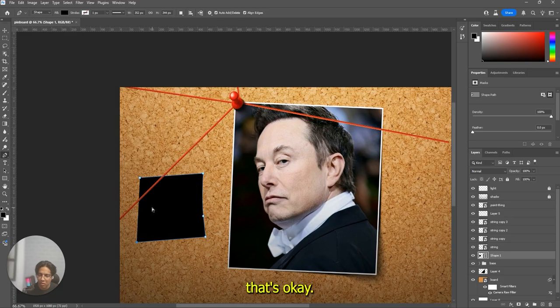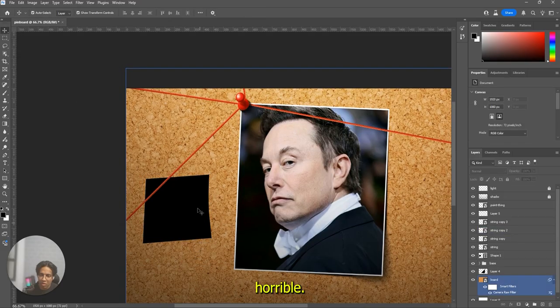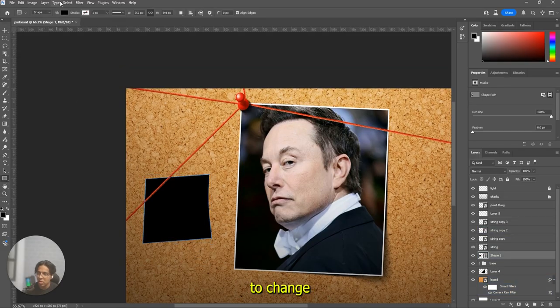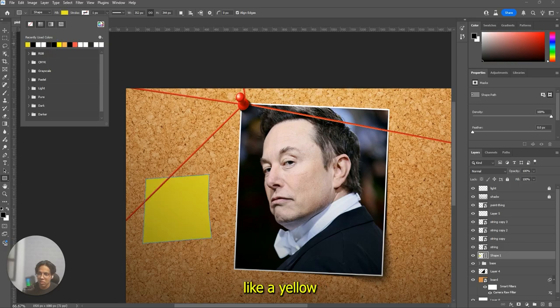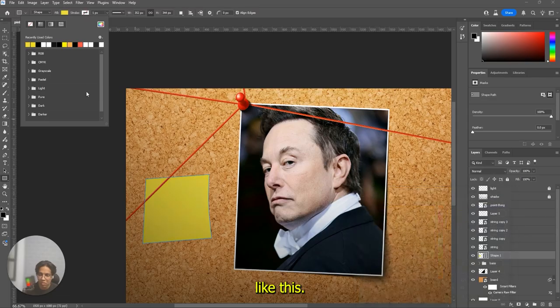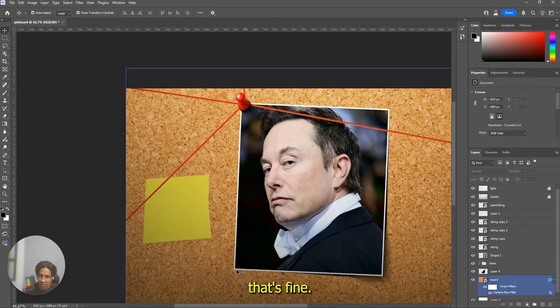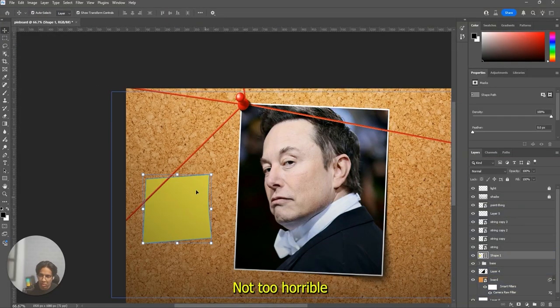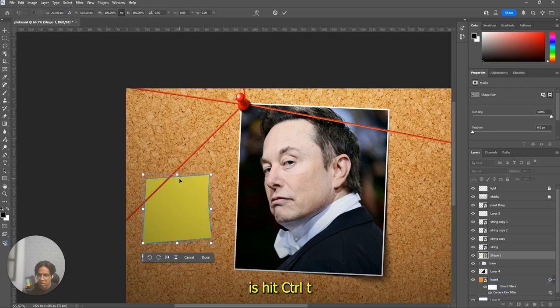Yeah, I think that's okay. Not completely horrible. But yeah, we're gonna change the color of it. I'm gonna do like a yellow, like an off shade of yellow or something like this. I think that's fine. Not too horrible. Actually, what I'm gonna do is hit Control T and then skew it a bit. Okay, looks much better. And then I'm gonna Control T and make it bigger again.